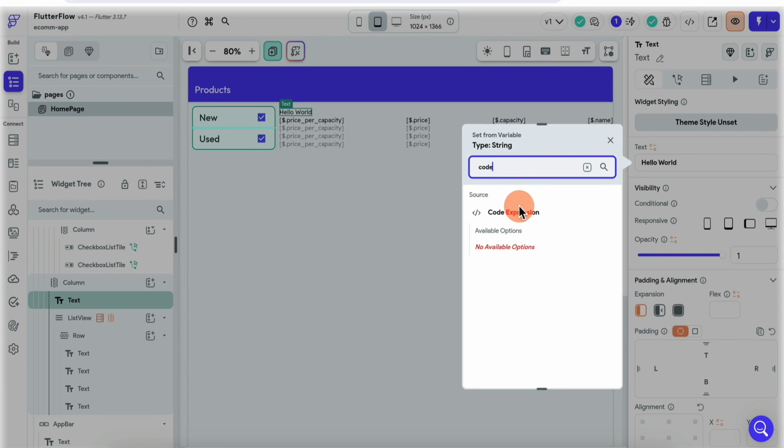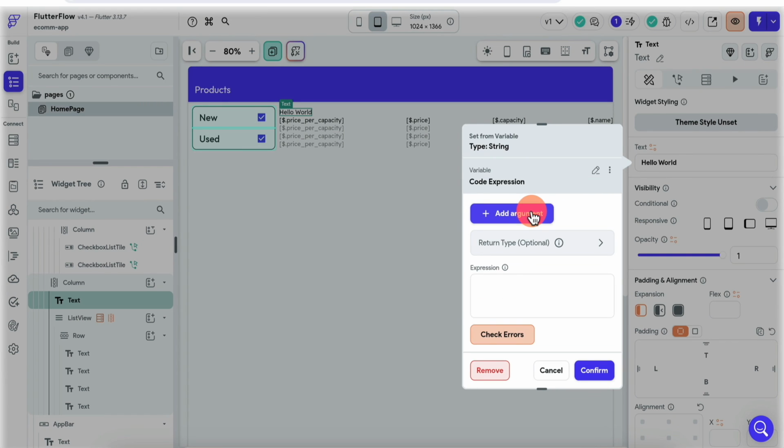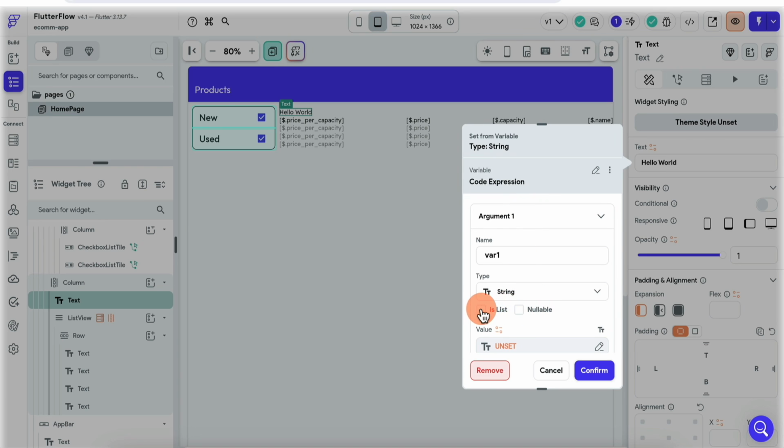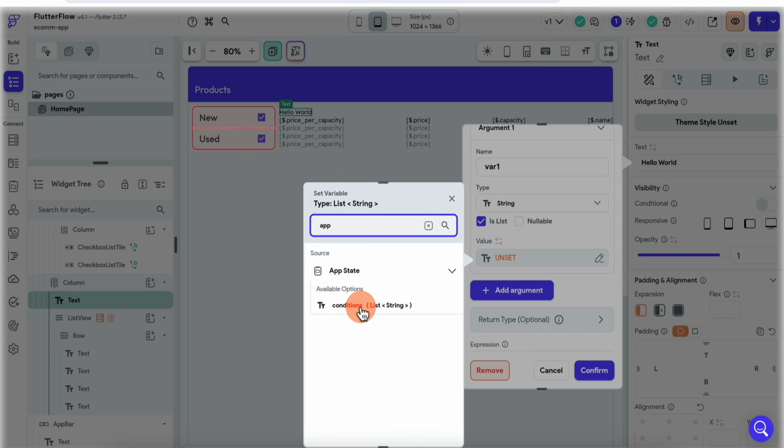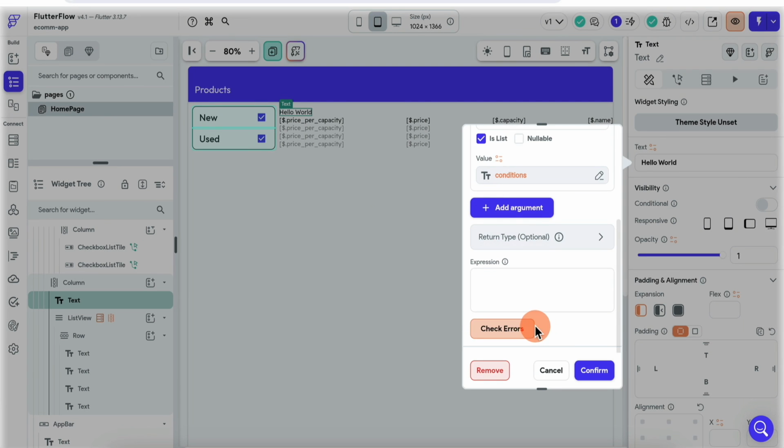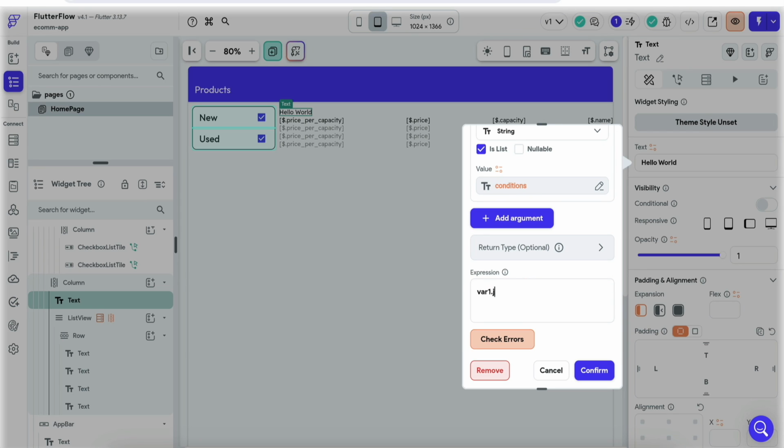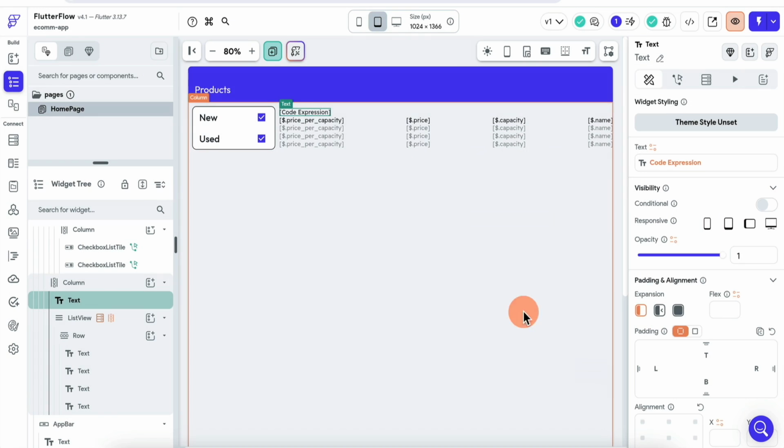I'm going to do a code expression because we have a list and we need to convert that list into a string. We're going to add an argument. This is going to be a list, and this var1 is going to be these conditions that we're passing. And what we want to do is convert that list of strings into one long string. So I'm going to say var1 join and just join on nothing. Check errors. No errors, confirm. And this thing is going to be displaying the condition. This is for debugging purposes only.